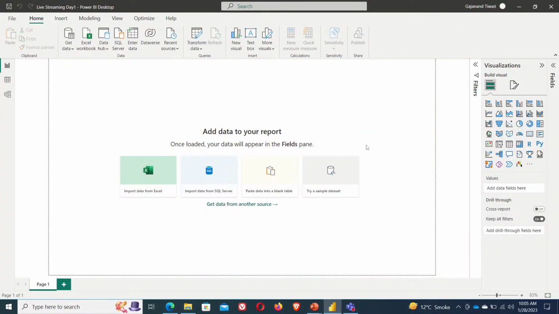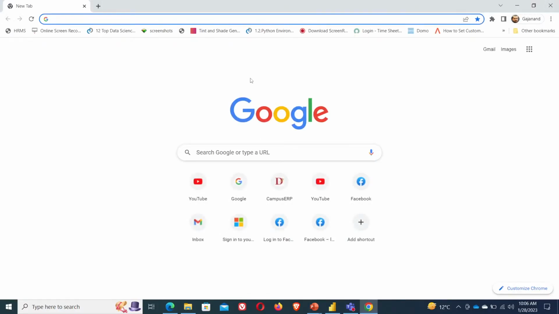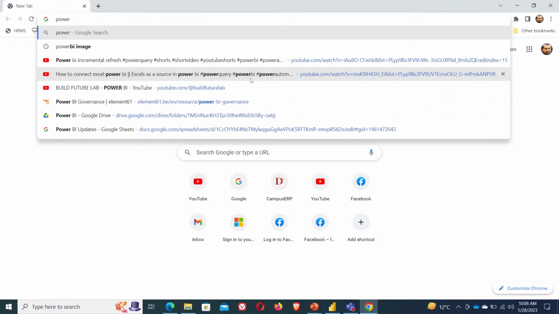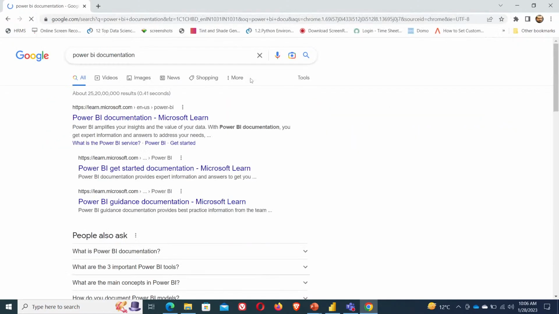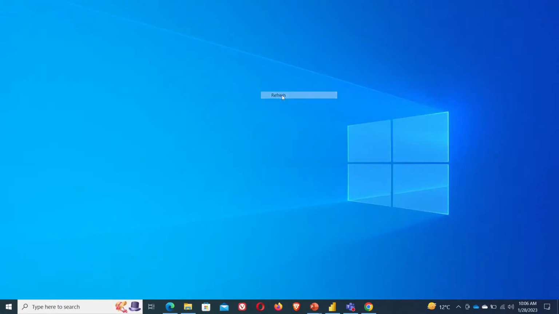So let's begin. Power BI is a Microsoft application that helps people present their information to the customer. Suppose I'm new, how would I learn Power BI? Basic question: where should I go, what should I get, what is the licensing term, what information do I need? You can just go to the Power BI documentation. It's the basic documentation provided by Microsoft, and it helps us build the information.